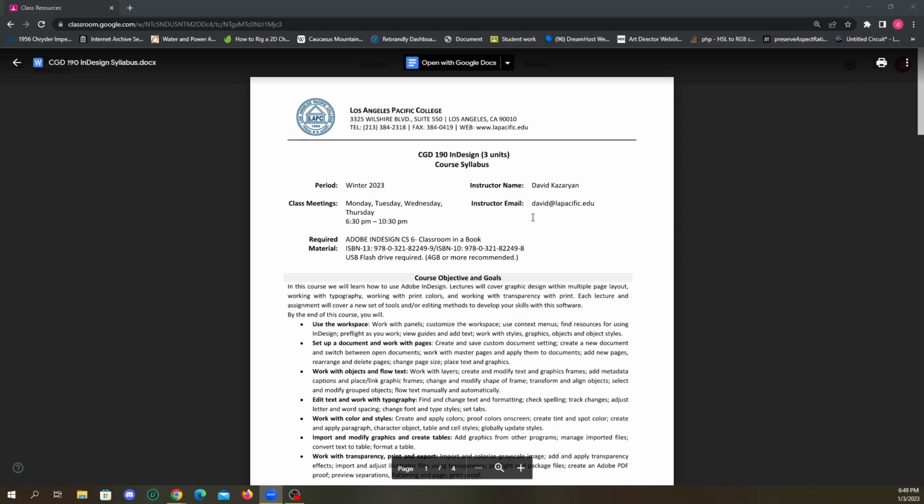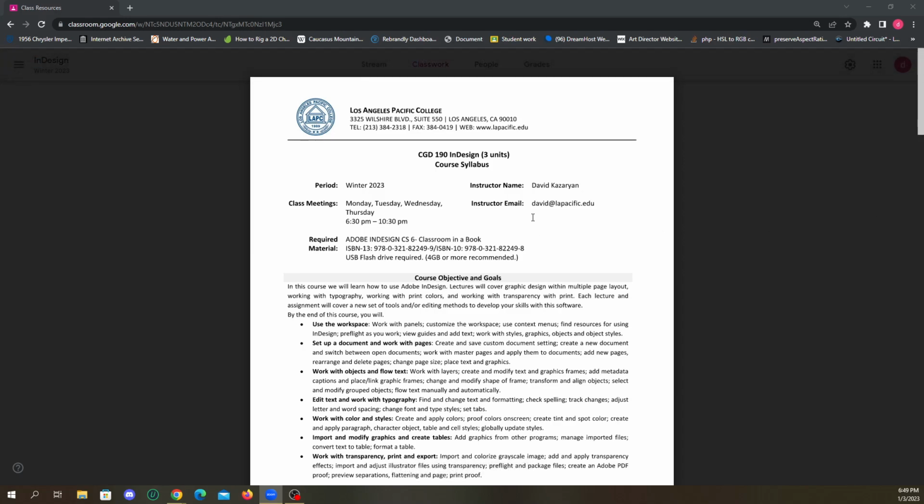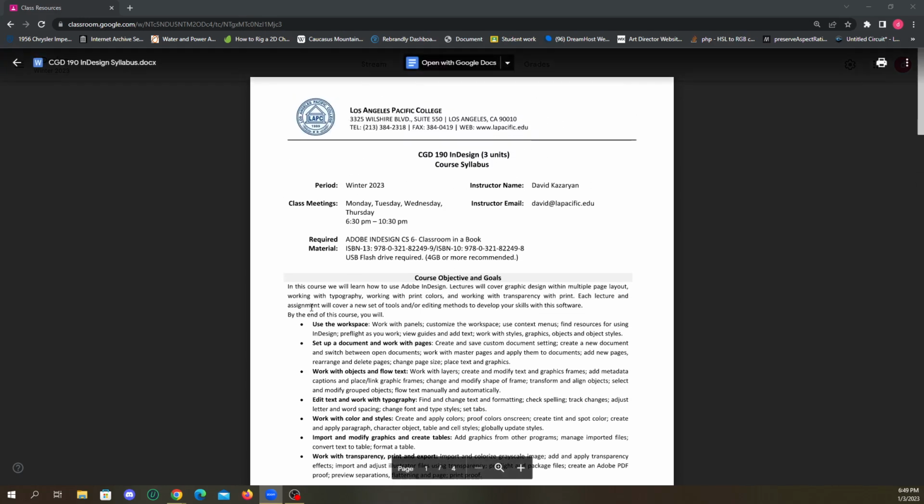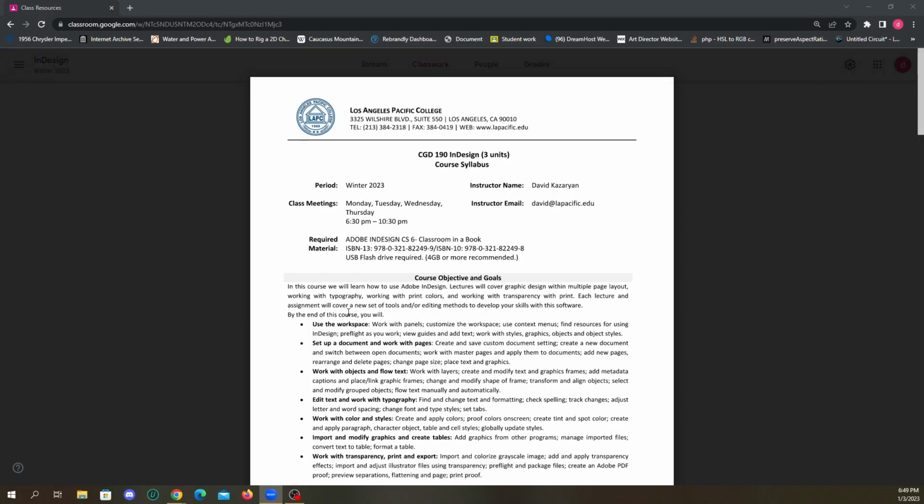All right, so we're gonna be learning CGD 190 Adobe InDesign. If you're not familiar, Adobe InDesign is used for creating and designing publications. So anything for print or online brochures or things with multiple pages, you're gonna use Adobe InDesign.